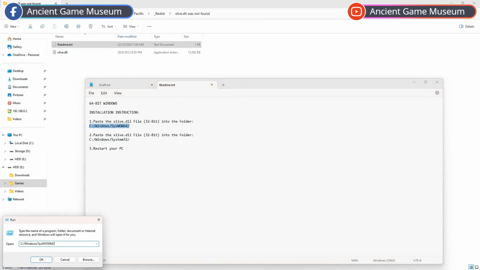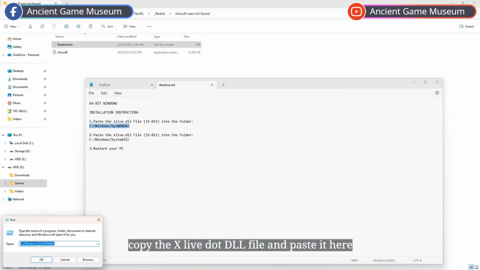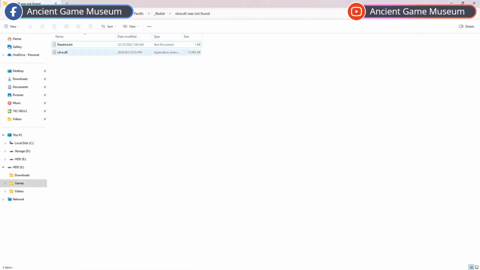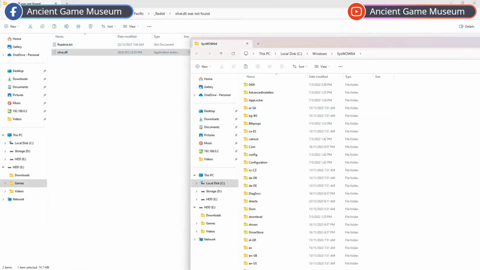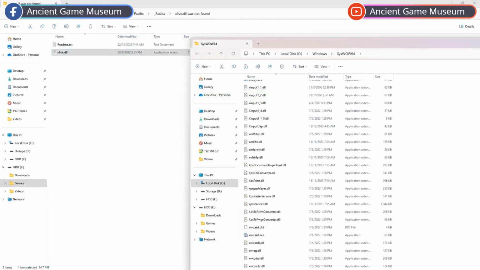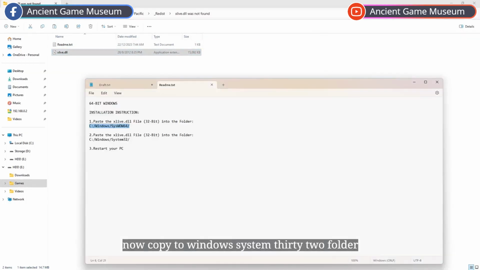Press the Win key plus R to launch Run. Paste and click OK. Copy the xlive.dll file and paste it here. Now copy to the Windows, System32 folder.